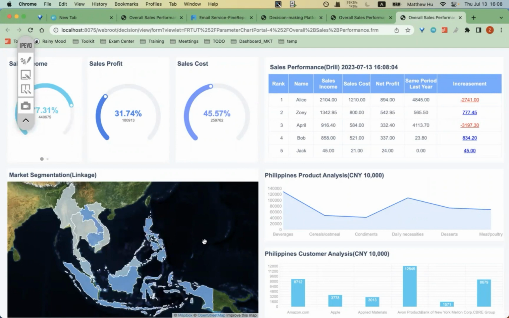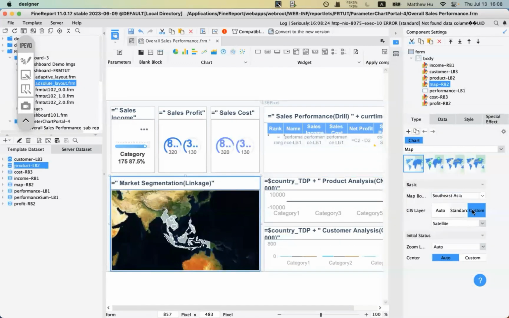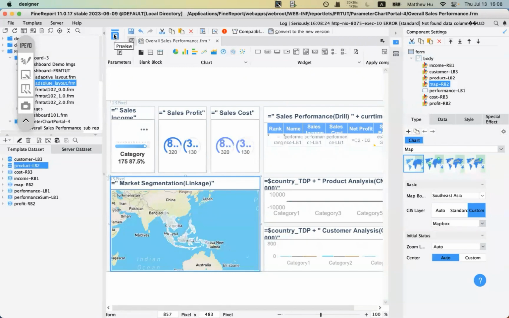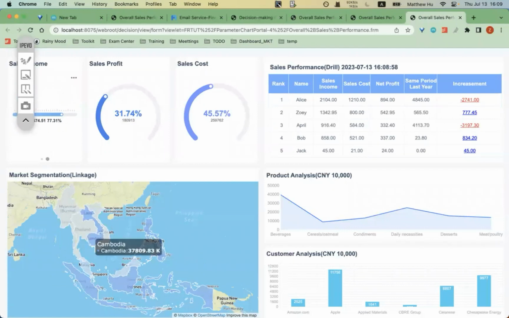Oh yeah, forgot. This map UI, right? This is a map box. If I want to change to something else, click this map. They have satellite, right? If you change the map box, click preview, you see the UI has been changed, right? So if you want to work on the map, you need to understand what would have been covered in the second part. And I think that would be it.